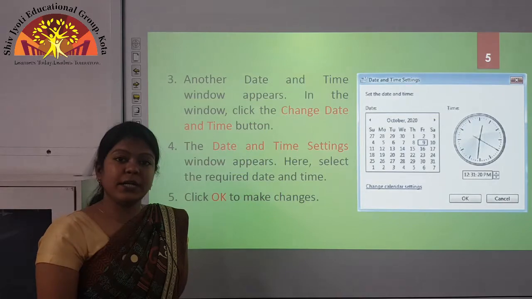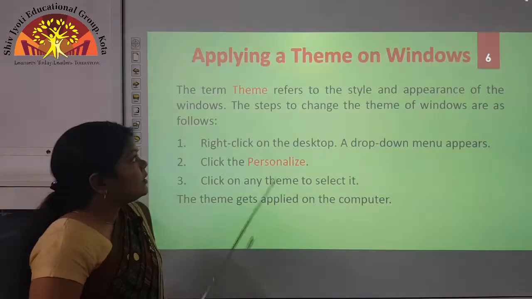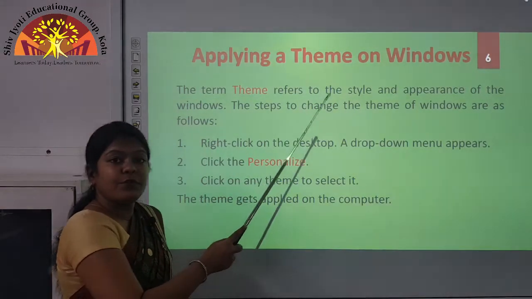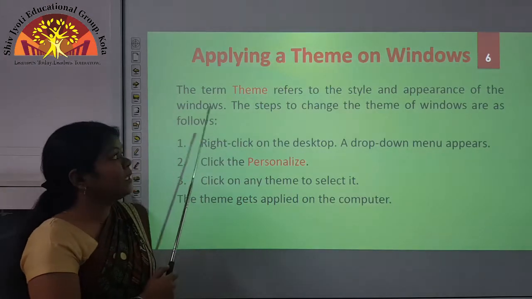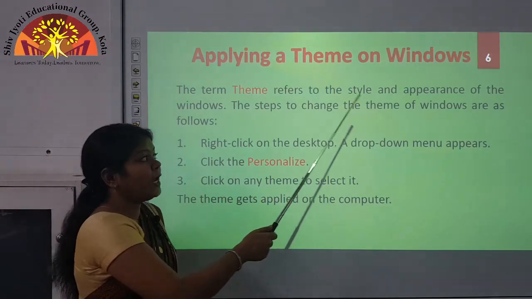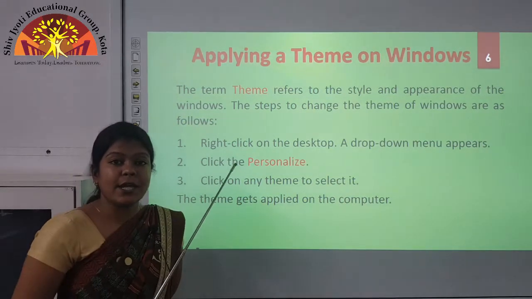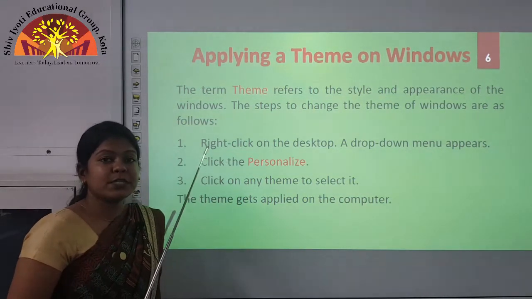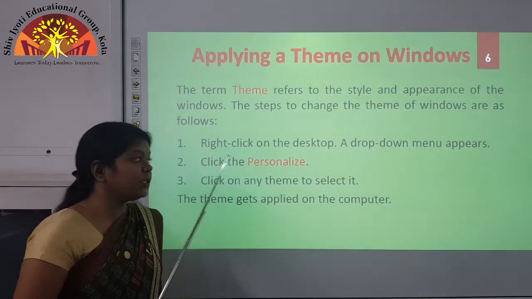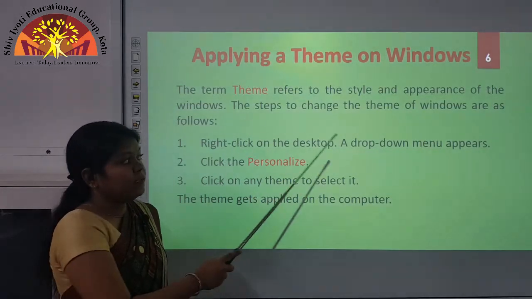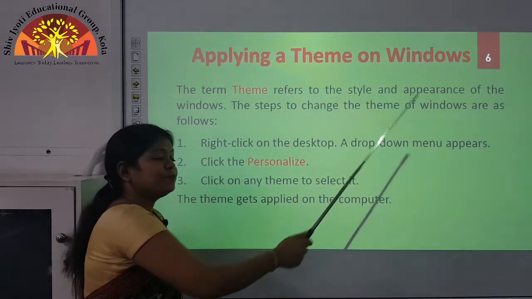Now we will move to our next topic, which is applying a theme on Windows. Students, the term theme refers to the style and appearance of the windows. It means you can change the style and appearance of your desktop screen by changing the theme of the computer. The steps to change the theme of Windows are as follows.